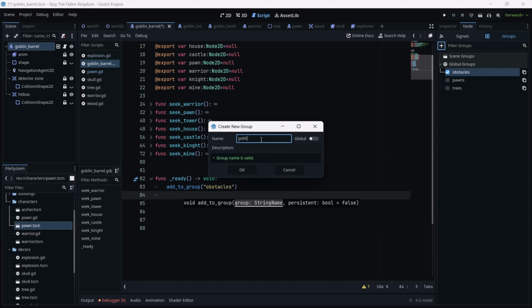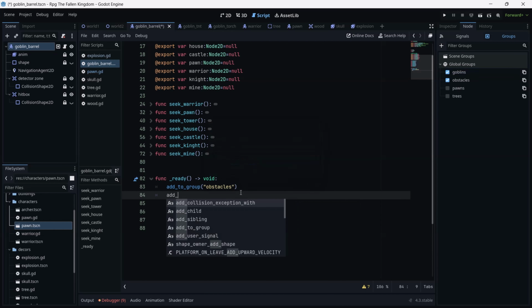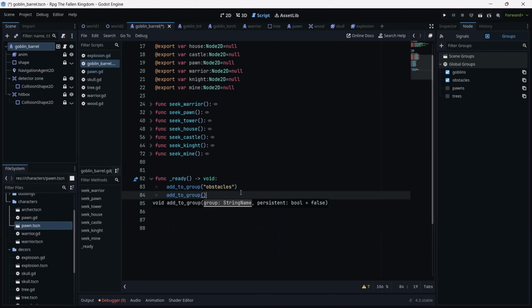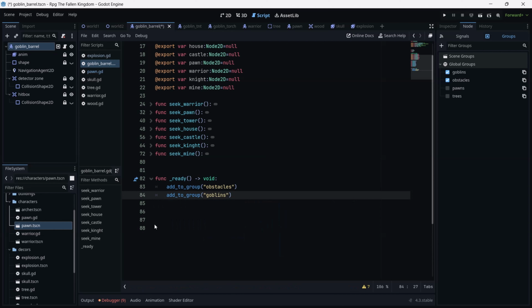Then we are going to create a group, goblins. Then make that group global and click OK. So that's how you add a character, a node, to a group. Now in my code, in the ready function, I can add it to the group goblins. So now it's an obstacle, and it is also in the group goblins to be detected.